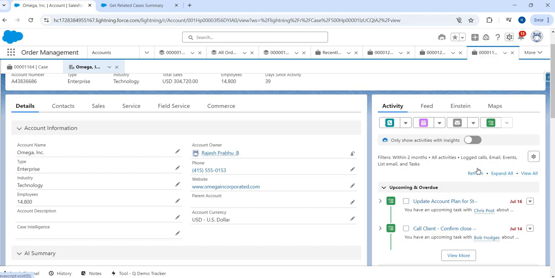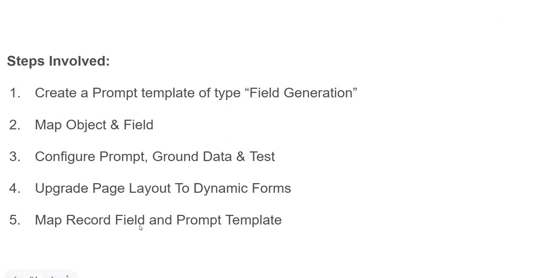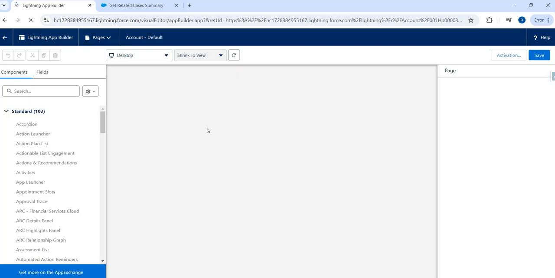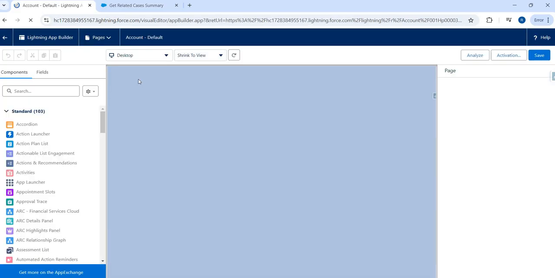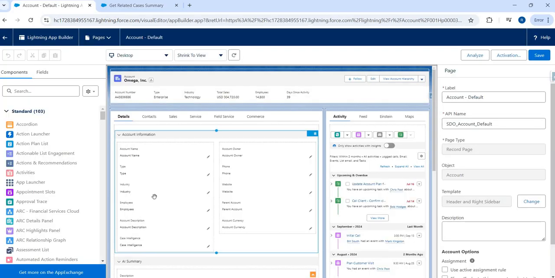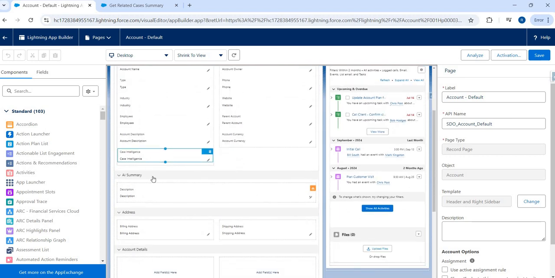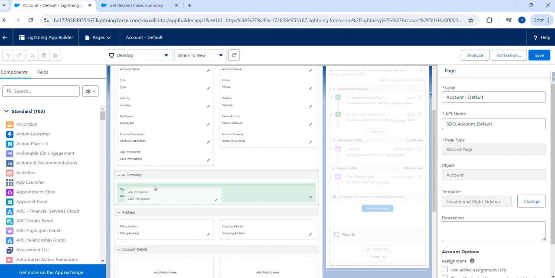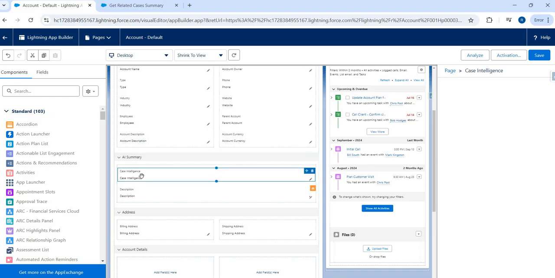All I need to do is go to the page edit, and then map record field and prompt template. So let's do that very quickly. Let's wait for this page to load. Nice, and this is the one, right? Case intelligence. I'll probably drag and drop it somewhere in the next section, so that I'll see all the AI generated outputs right in one particular section.